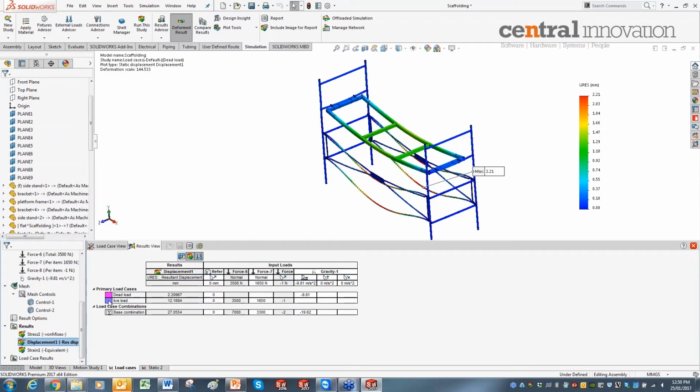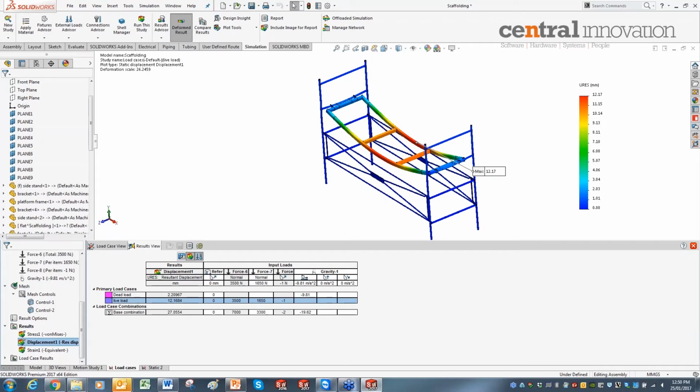So it is trying to update now. It takes some time, okay, because of the density of the mesh. I'm using a dense mesh in this setup. And you can see here my maximum displacement for the live load is 12.17. Okay, how about the combination? I haven't shown the combination yet. So let me activate the combination now.